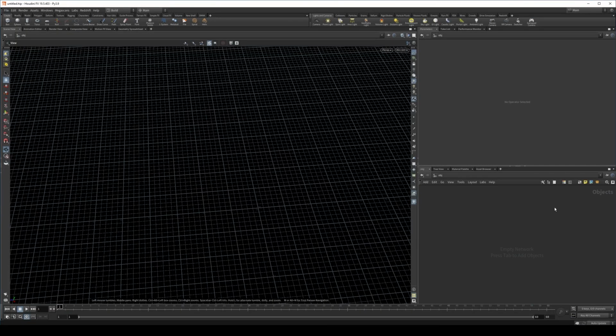Hey everyone, and welcome to my another tutorial on how to create this alien looking grass. Let's start by creating a grid.